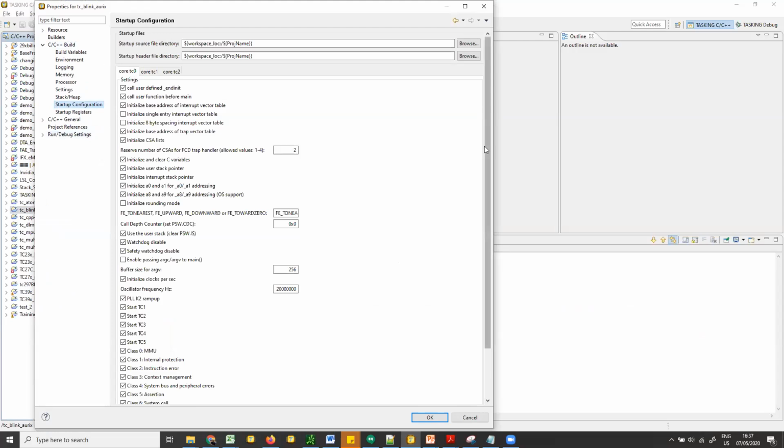And if you see here, you will find really lots of configurations to be taken care of. But in our case here, this is the processor status word. So you could check this. That means use the user stack. And if this is unchecked, it means it will not use the user stack.